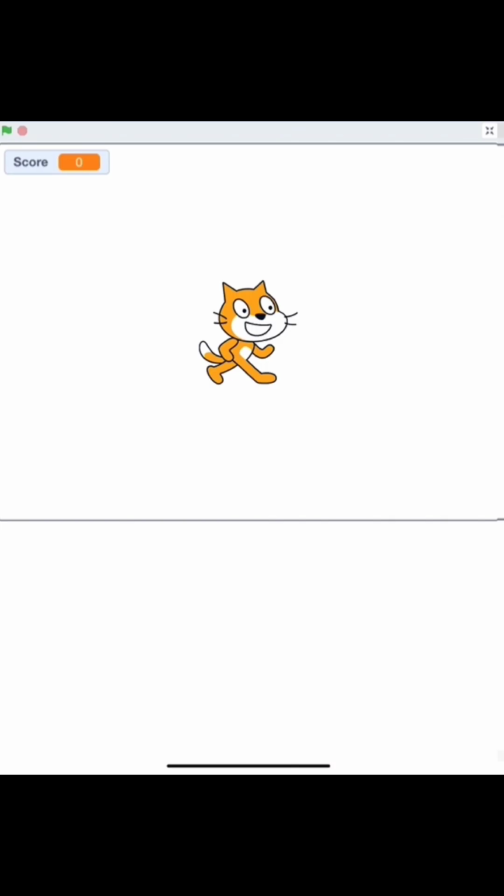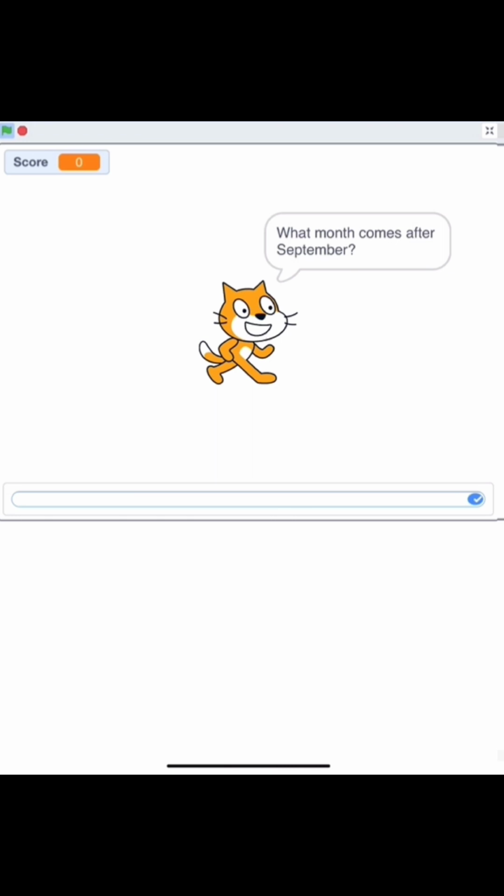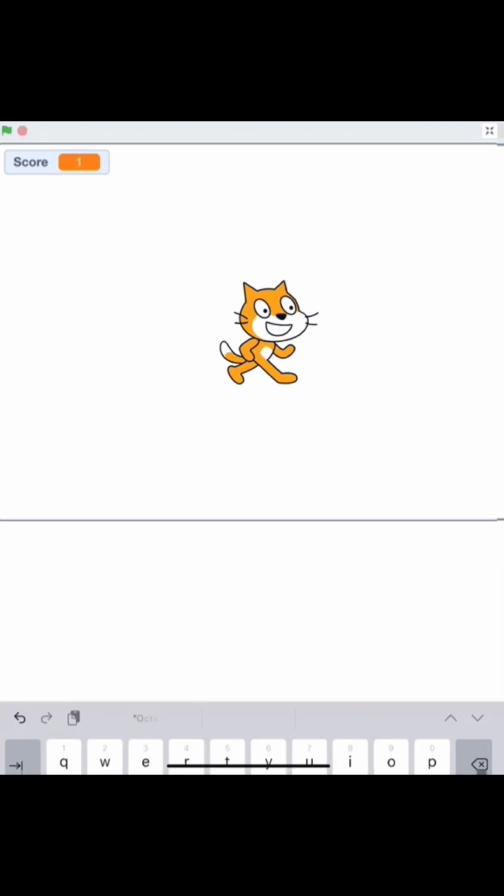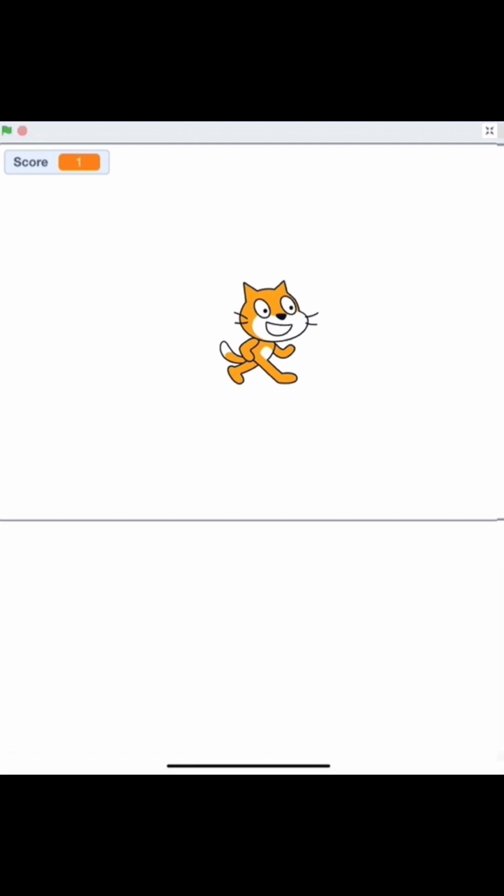Let's test it out to make sure it works. Press green flag to start. What month comes after September? I input my answer, October. Press the tick. Answer was correct. The sprite moved forward. The score has gone up by 1.